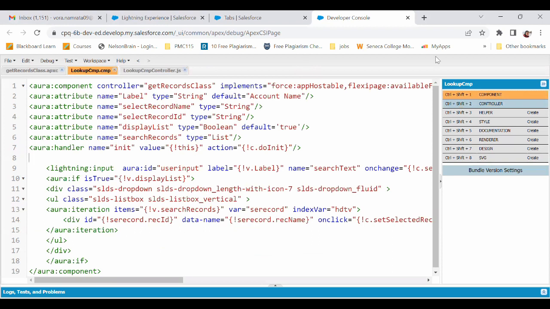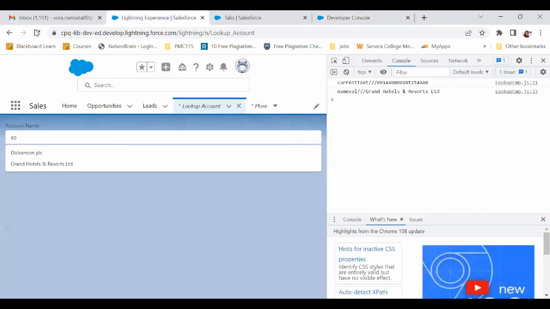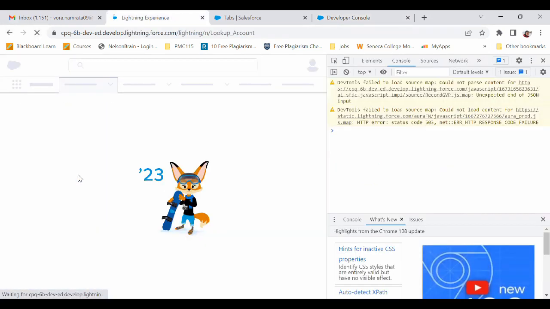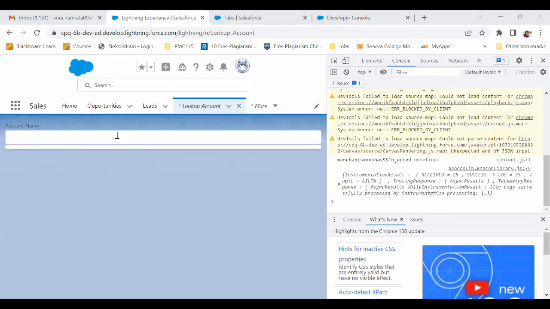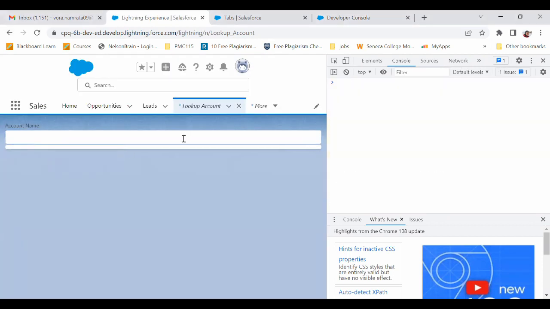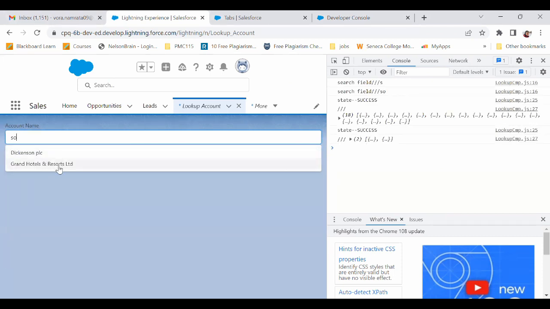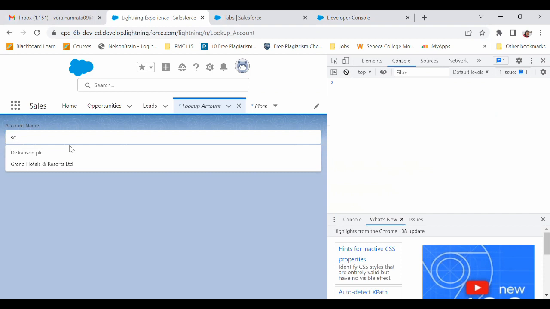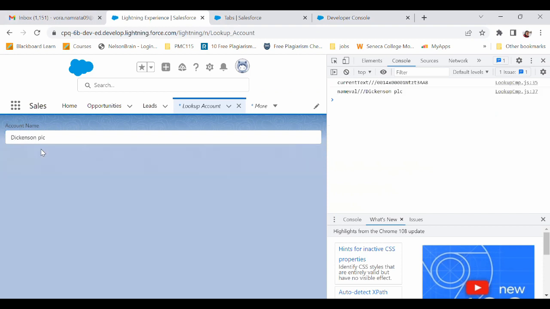Let's see now what happens. Coming here and refresh. So here you see in the init itself, I made that display list as true. That's why you could see this. Now let me write this. So now you see this, right? Now let us select a record. Let's say we select this record. So you see that record's name got displayed over here and the list disappeared.